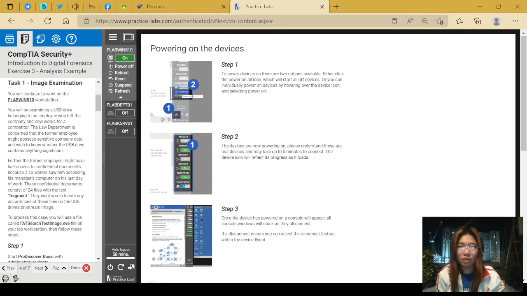Task 1, image examination. You will continue to work on the PLAB Win 810 workstation. You will be examining a USB drive belonging to an employee who left the company and now works for a competitor. The law department is concerned that the former employee might possess sensitive company data and wishes to know whether the USB drive contains anything significant.